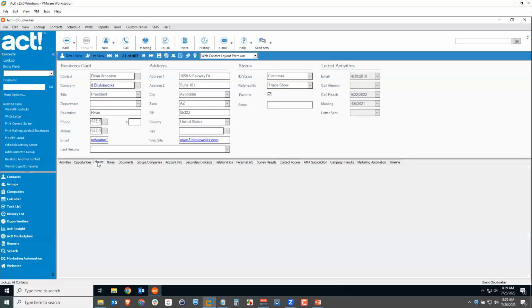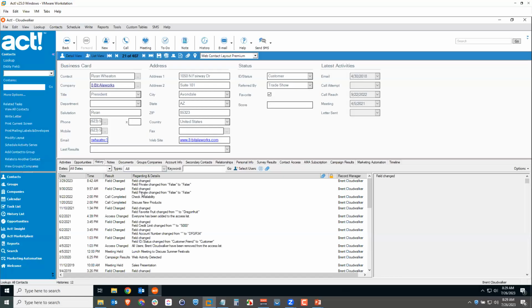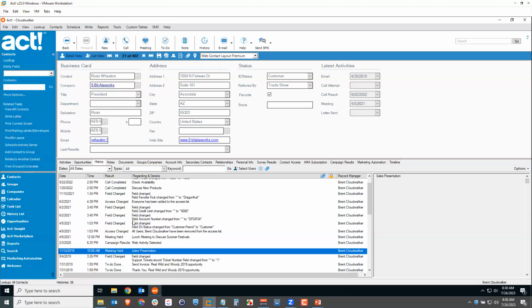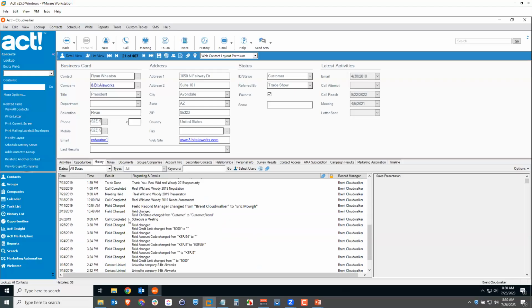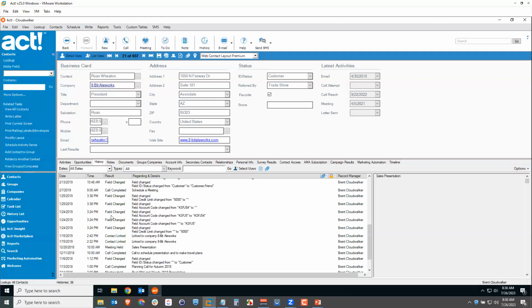If I click the history tab for Ryan, it's going to show me every kind of historical interaction I've had with this contact record, whether I've changed a field or whether I've done other things like had a meeting with this contact, sent an email to this contact, received a phone call from this contact. Any of those kinds of things will show up as history records.